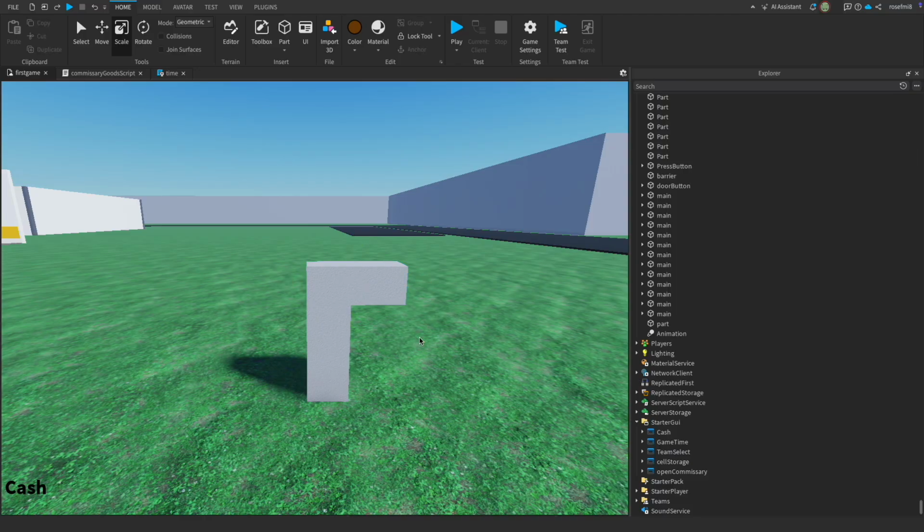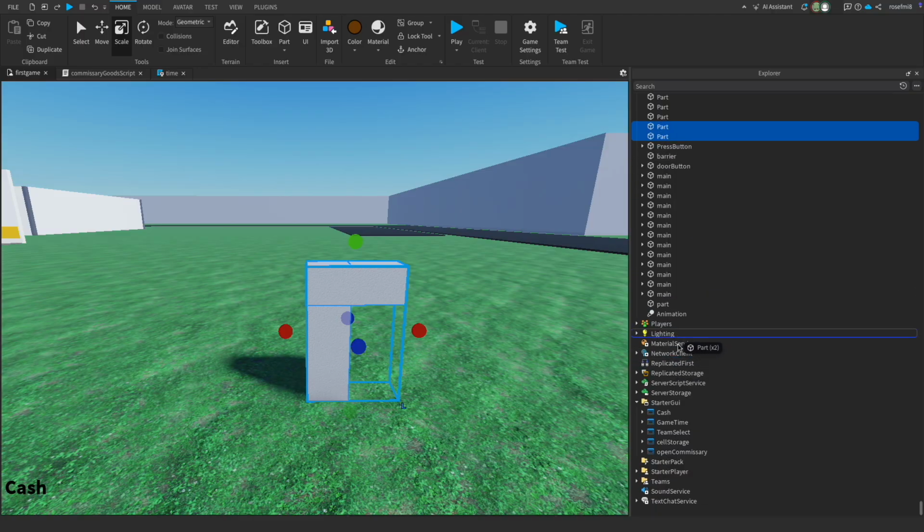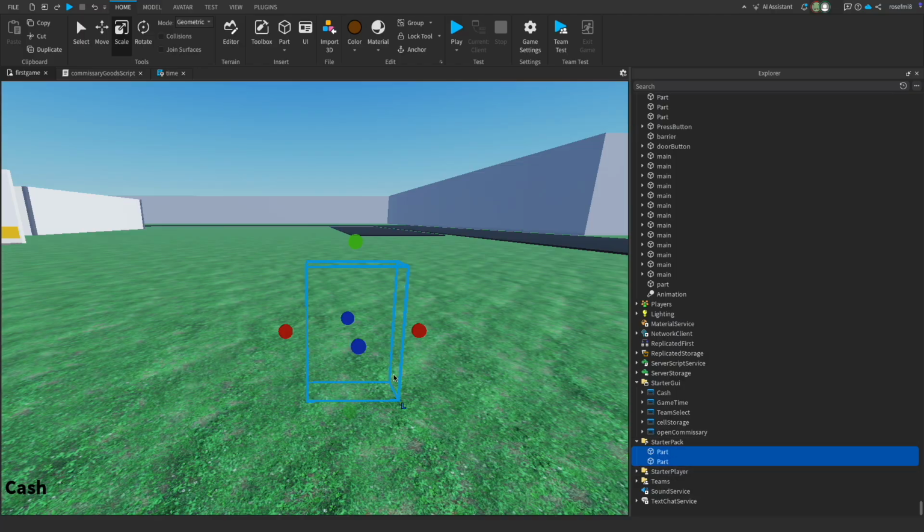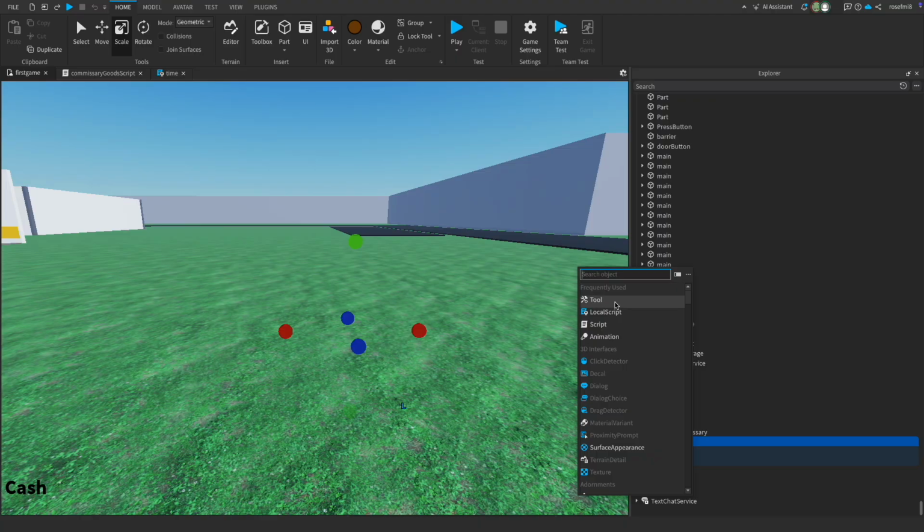Yeah, just like this. Okay, now since I have both of my parts, I'm going to select both of these. And then once I'm in my Explorer, I'm going to drag them down into the starter pack down here. Now, they're going to disappear on your screen. I just like putting them in starter pack because it's easier to move around in and access these, but once you're in the starter pack here, click the plus, and then you're going to insert a tool.